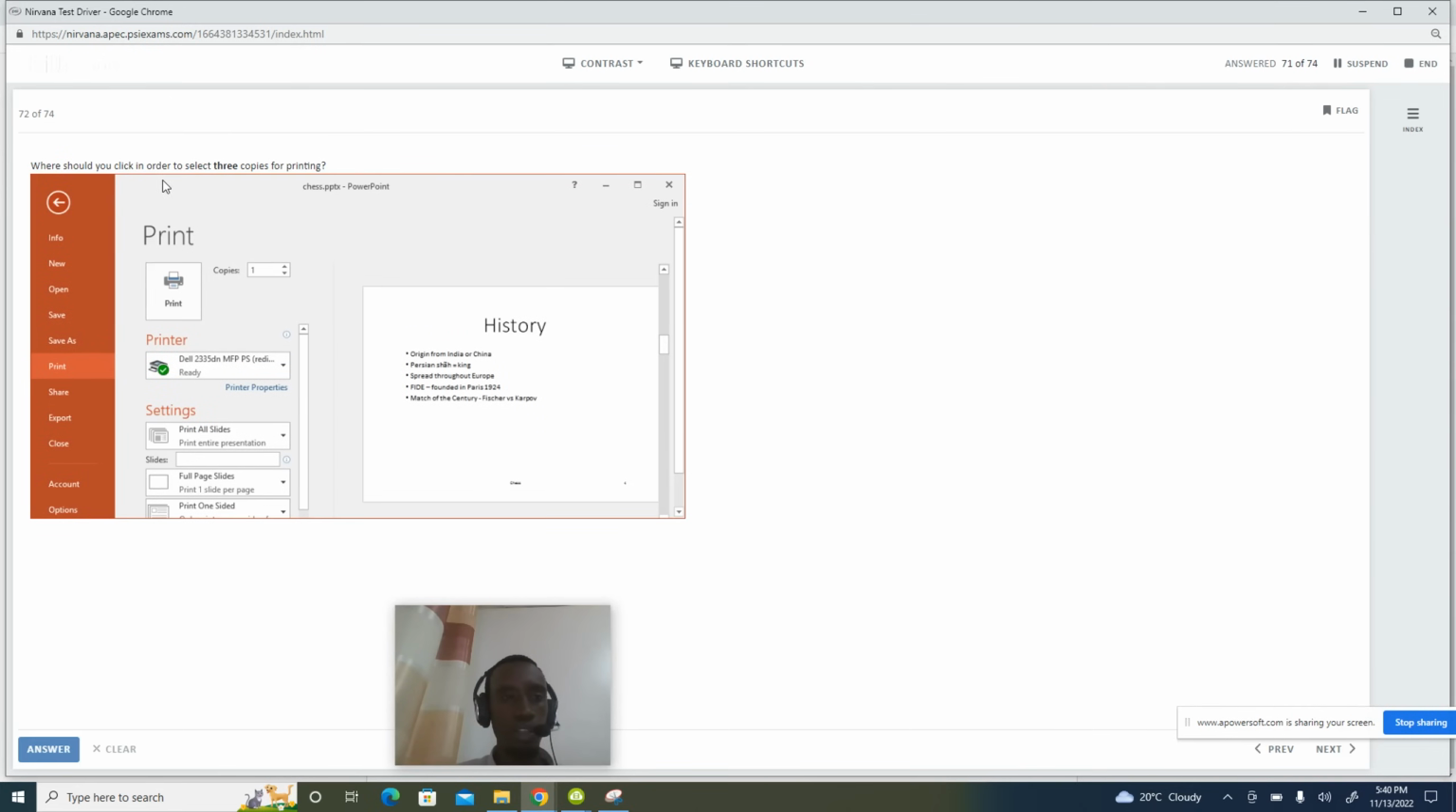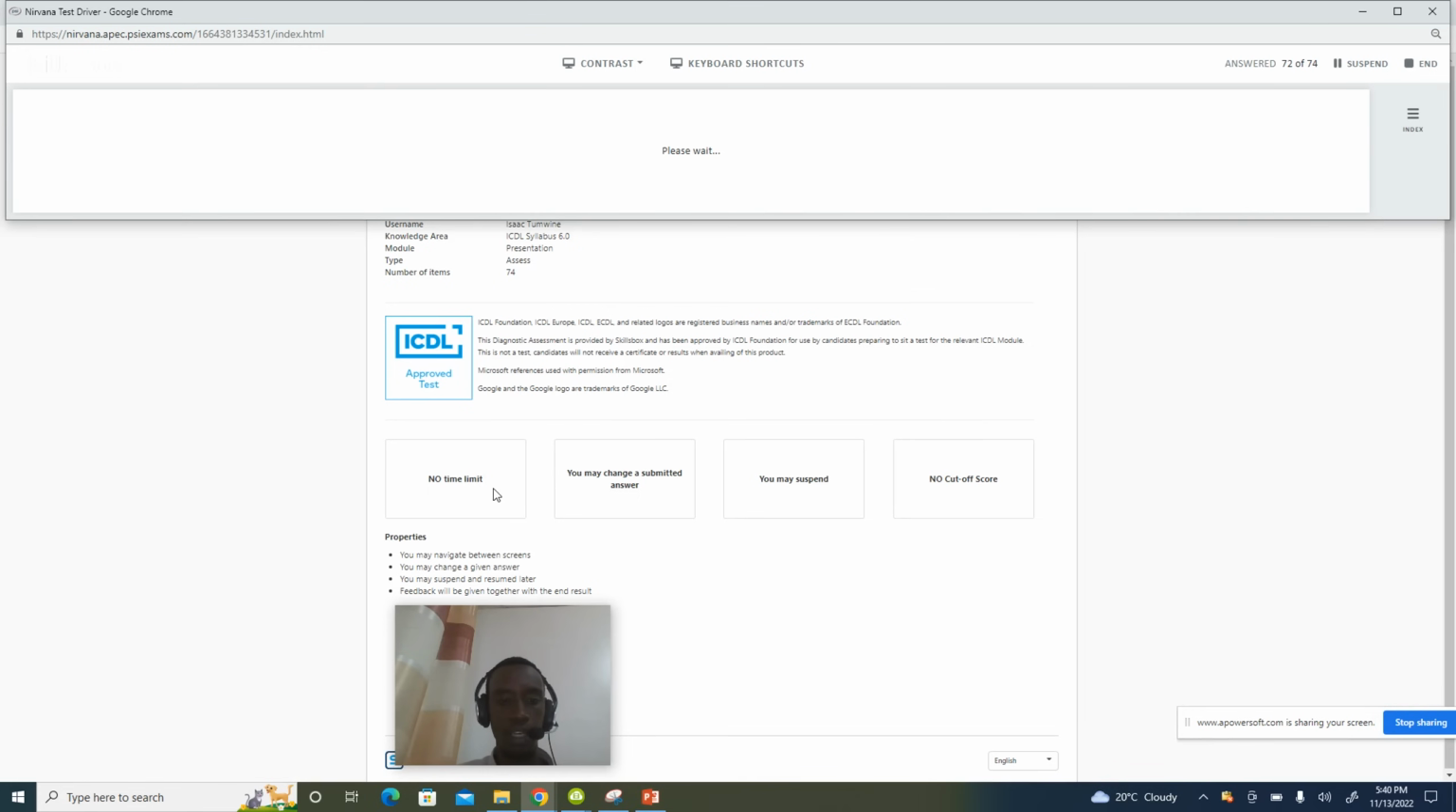Where should you click in order to select 3 copies for printing? You just come over here. For increasing, then decreasing, you just click below. As simple as that.